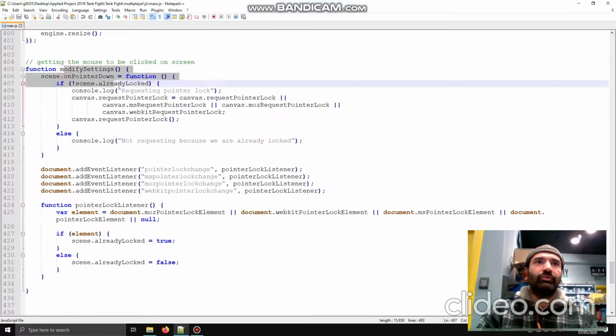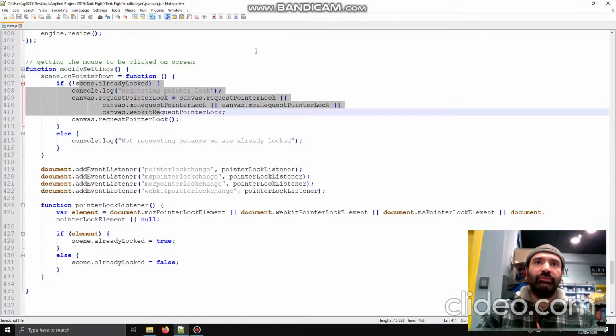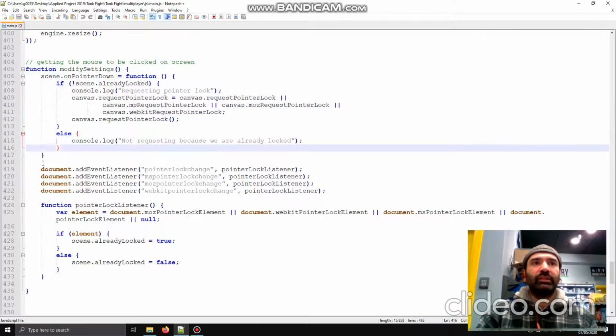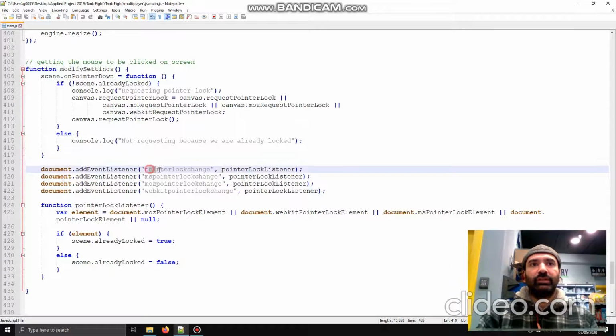So this is the modifying setting. All it is actually doing is locking the pointer, or the mouse pointer, whatever you want to call it, on the screen. This is where different browsers have different names for the lock, because if we used the same name on all browsers, they might not recognize what we are trying to ask them as an event listener.